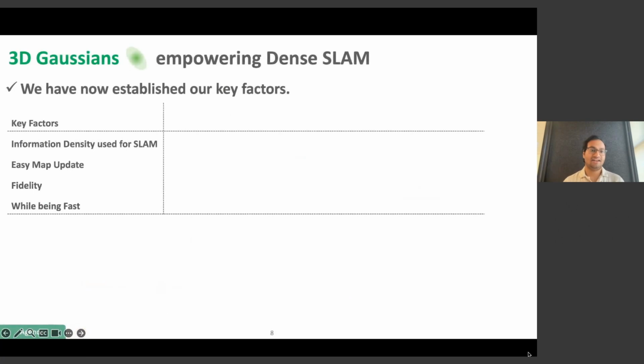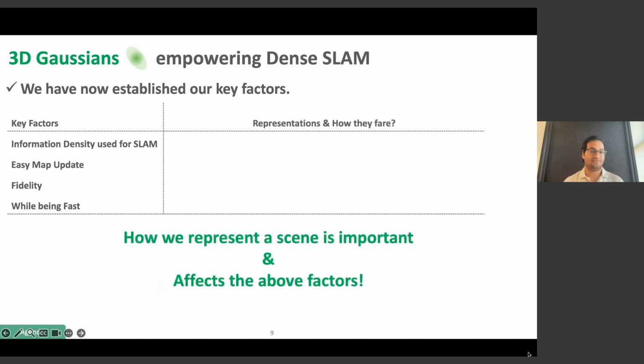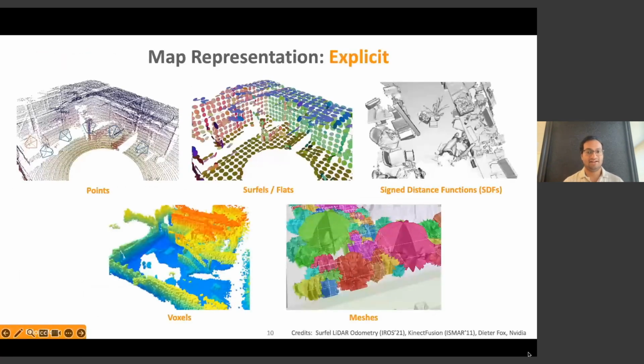So now that we've established the key factors which we need, how you represent the scene is a very important factor which impacts all of these things. Currently, there are basically two types of representations. The first one is explicit representations. Most of these date back a few decades, for example, points, circles, meshes, and all these kinds of things.